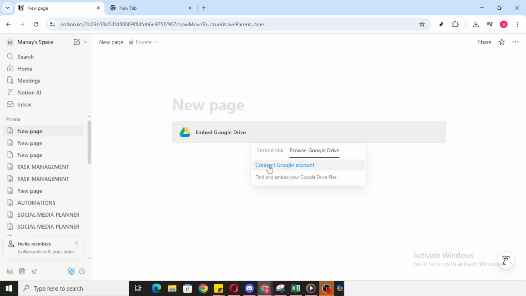Open the Notion website, click New Page, enter Drive, click Google Drive, choose to embed a link or browse Google Drive, connect your Google account, select the account you want, and follow the prompts on the screen.